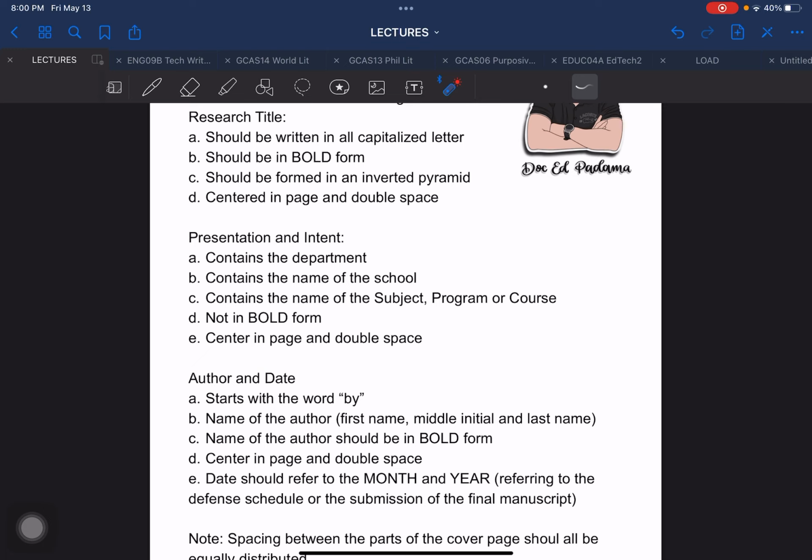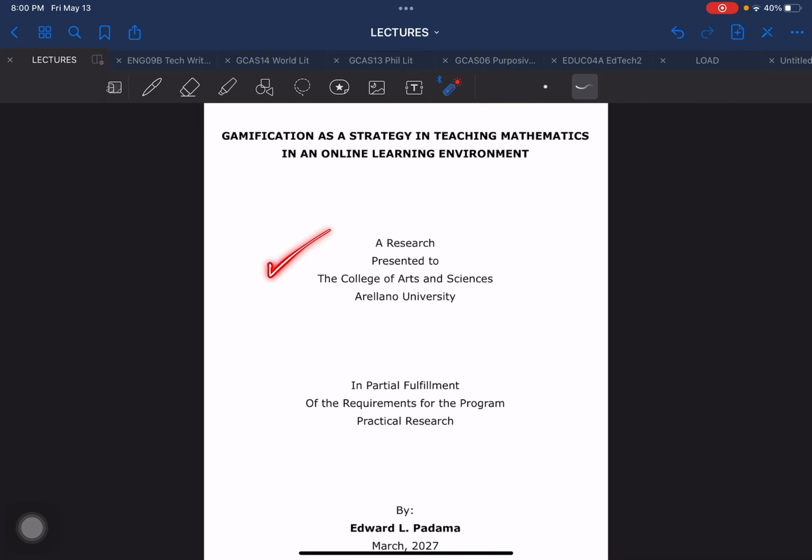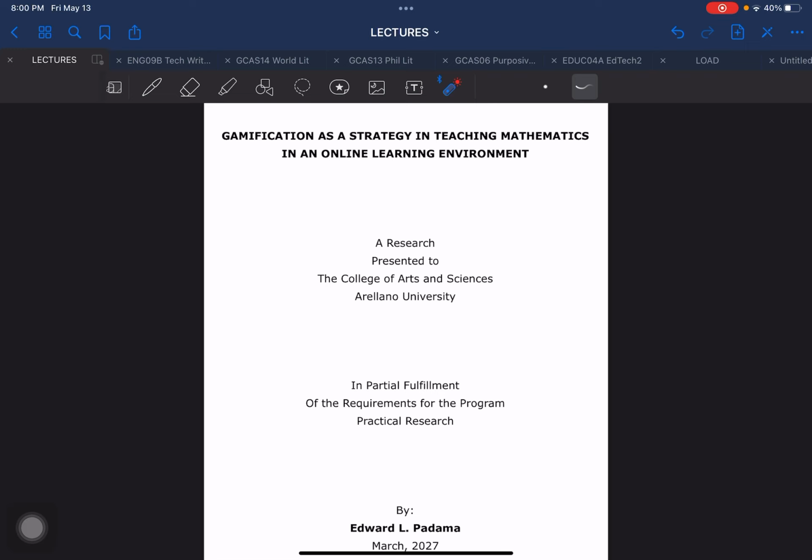So let's again look at the sample for the intent and presentation. This is the presentation part and this is the intent. Again, both of them are centered in the page. And the first one, we mentioned earlier that it should contain the department.